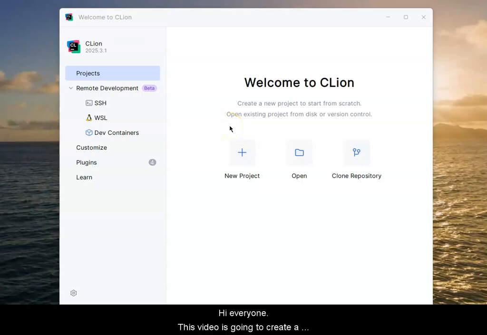Hi everyone, this video is going to create a new project in CLion for C++ and add an implementation and a header file, and then combine them all into one zip file that can be uploaded for the Moodle shell for CS162C. So to get started, we're going to click on New Project.